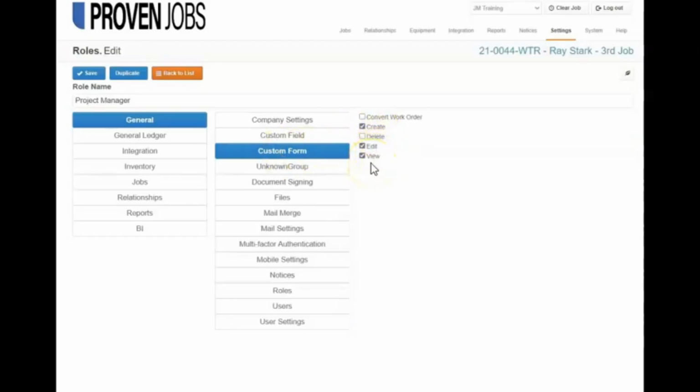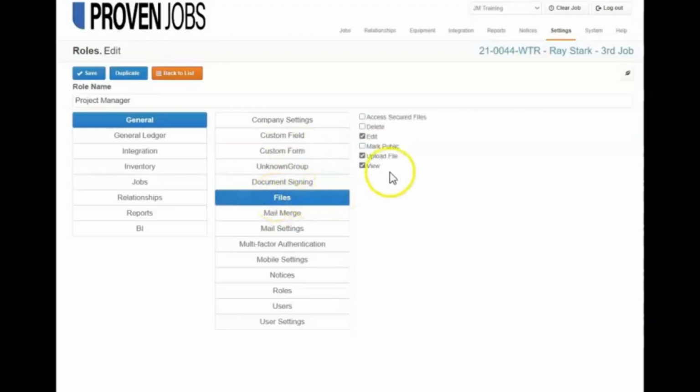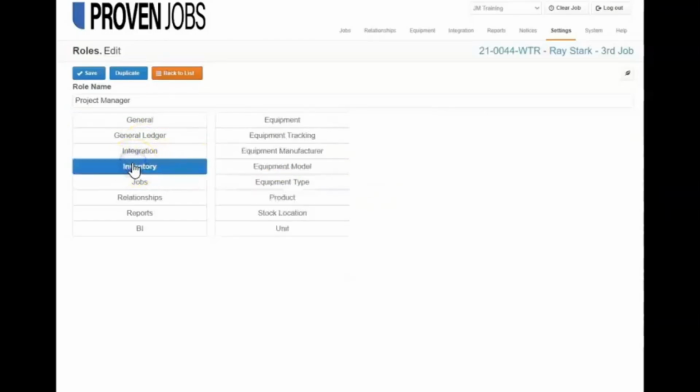Next, we're going to go into Files. In here, to allow the user to upload photos or documents and pull forms onto the job in the app, they will also need Edit, Upload File, and View. Next, we're going to go into Inventory, Equipment Tracking. For equipment upload to the job, the user will require Edit, Scan, and View.